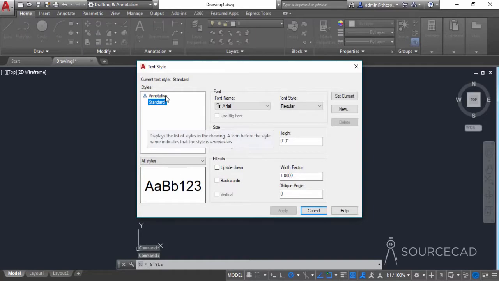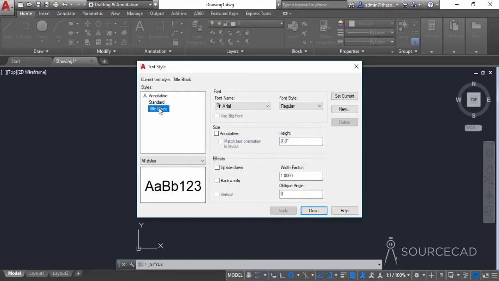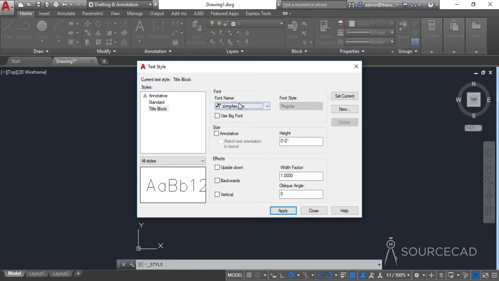Alright, so this will take you to this text style window where we have annotative and standard text style. Let's click on new and create our own text style. So I'll name it as title block and click on OK. As well, there we have it, title block. Now I'll go to font and I'll select simplex.shx. That's the shape font which we are going to use.